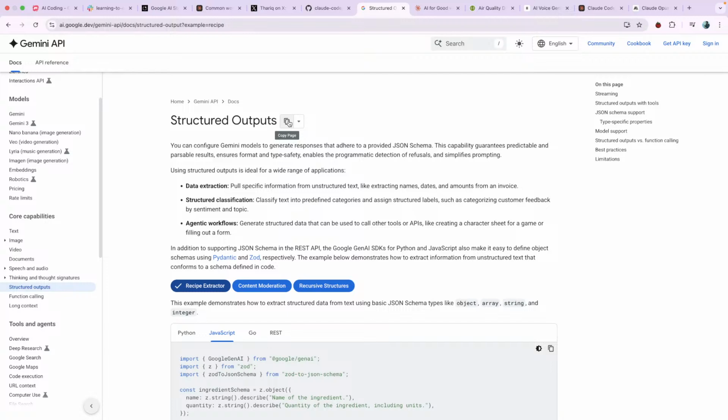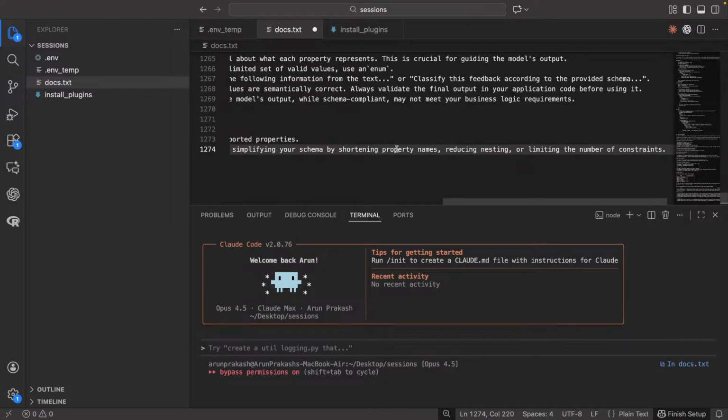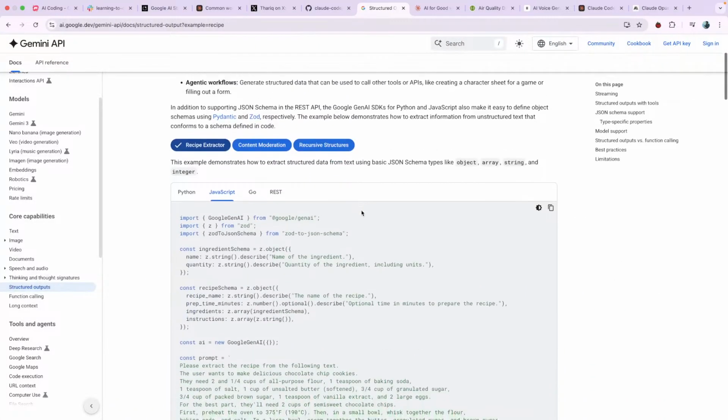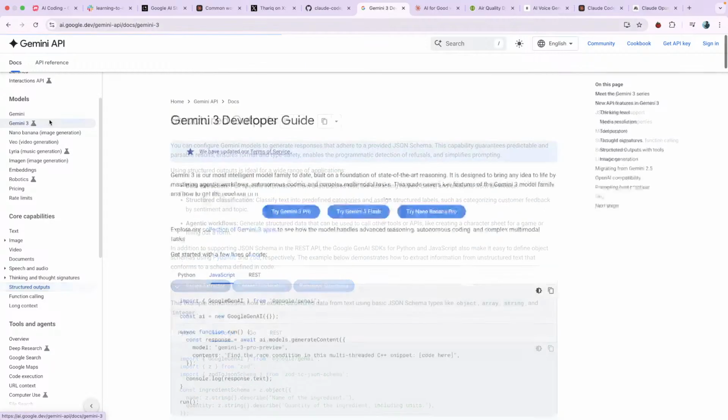So I just copy this one. I copy it. I paste it here. And if you see the API, if you see the documentations, most probably it will use some old model version, Gemini 2.5 Flash. This is old. They haven't updated that yet. But I like to use a recent model because it's cheaper and faster.